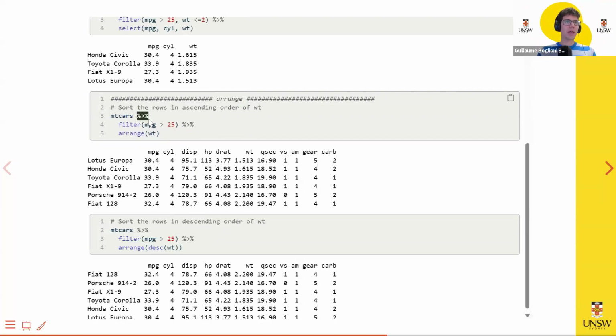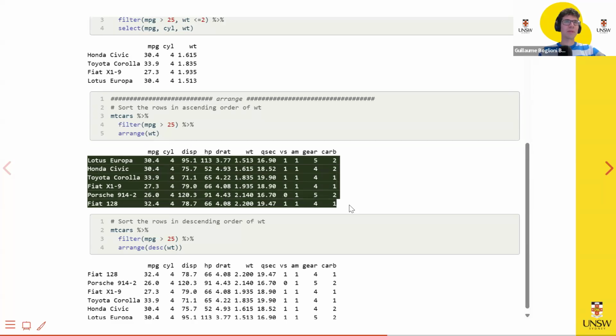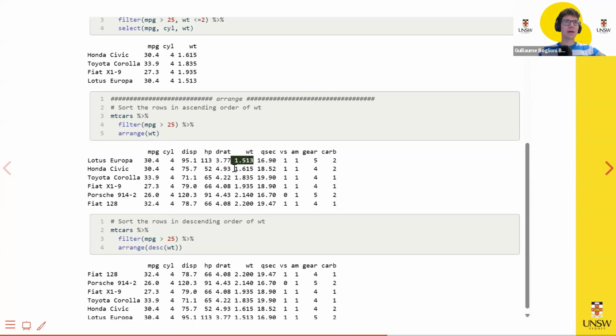mtcars, and then I'm going to filter. So I'm just going to keep the rows where MPG is bigger than 25. And then I'm going to arrange my data set in ascending order of weight. So you see, that's my data set as before, like the 6 cars that have MPG bigger than 25, but now they are in ascending order of weight. Okay, so the smaller weight is first and so on. The bigger weight is the last row.